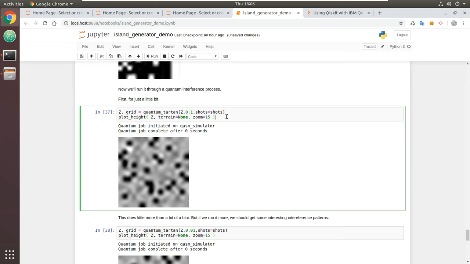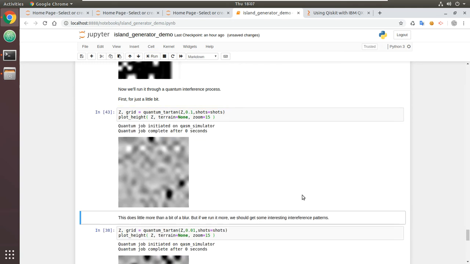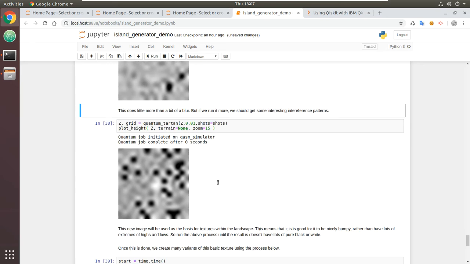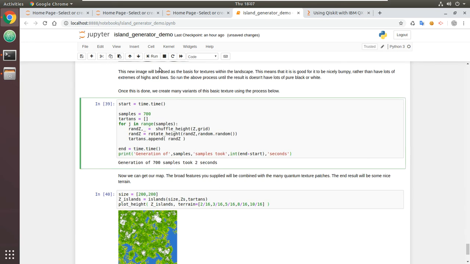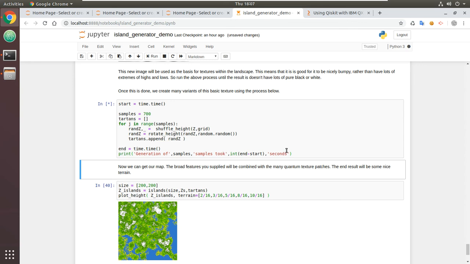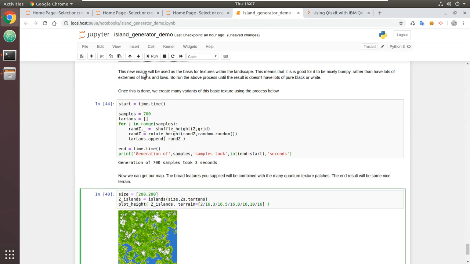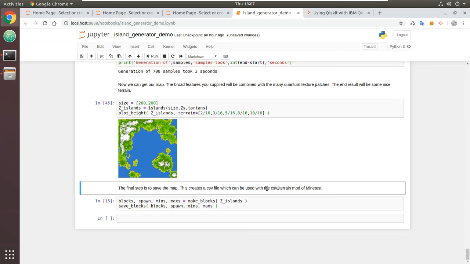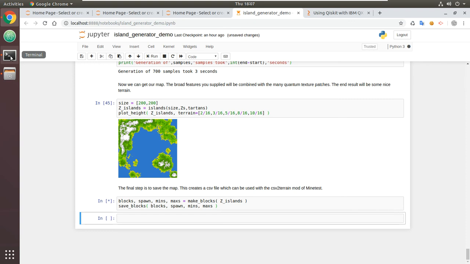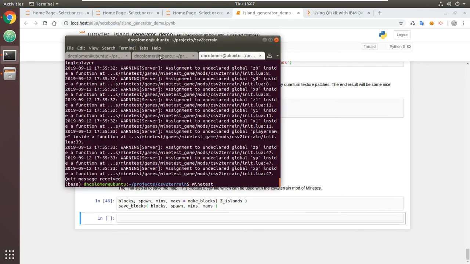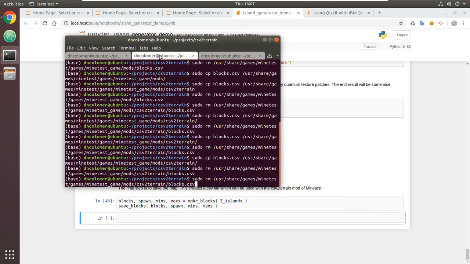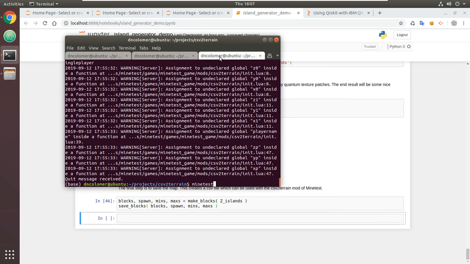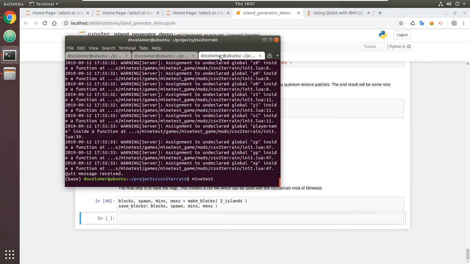And now let's run this. Okay, boom, something weird. And then let's run this. Boom, and now let's run this. Oh, that's a nice map. Cool. And now we run that. And basically we're done. And basically we can go here, remove, copy, and now start Minetest.